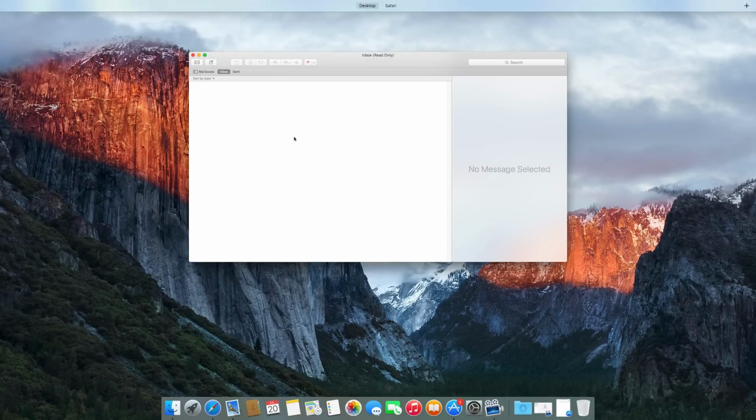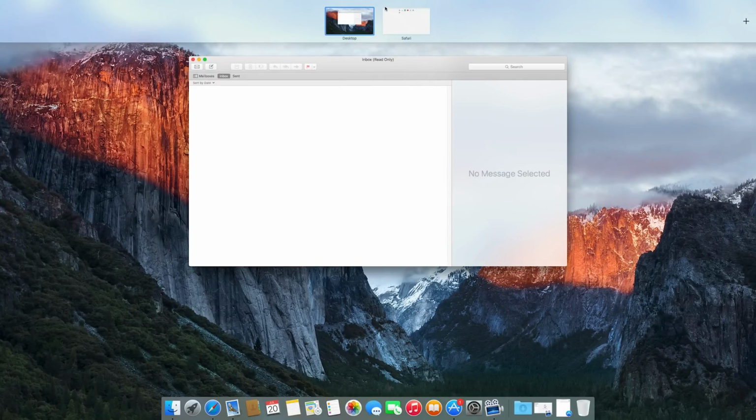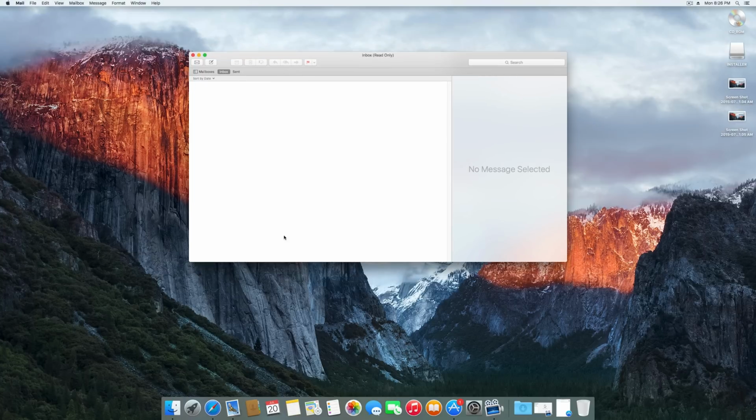So this is how you install the Mac OS X El Capitan developer preview on your Hackintosh. I am using it since a week or so and it has been working great on my system.